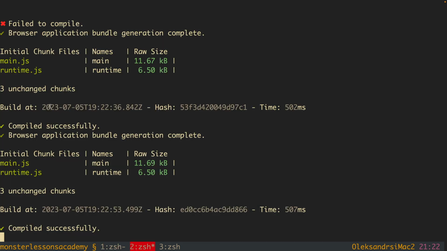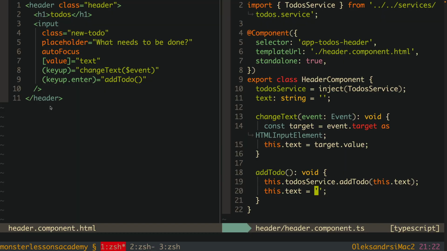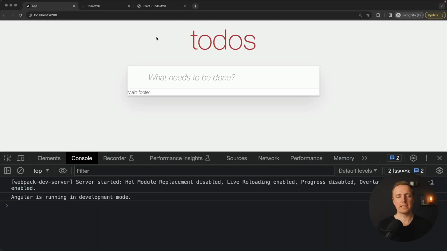Let's check if it's working. As you can see here, we don't have any errors. Let's look in the browser. So here you can see that our headline is there. We have our input, what needs to be done. I can type something and hit enter, and the text disappears, and now we can type again.